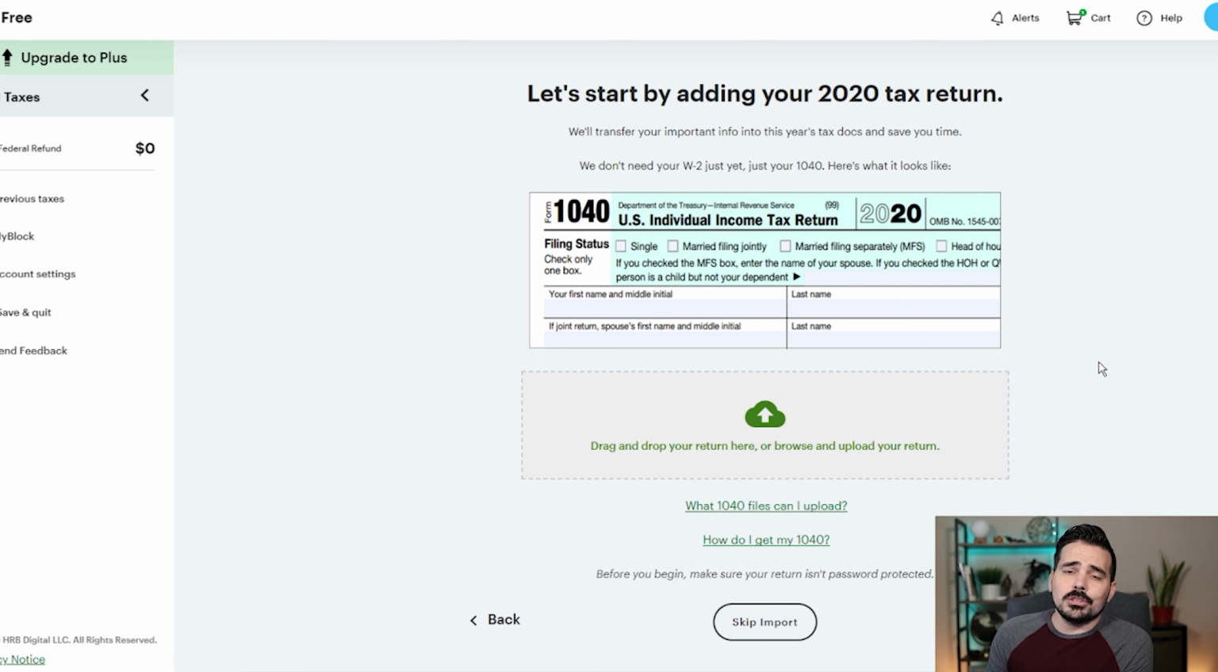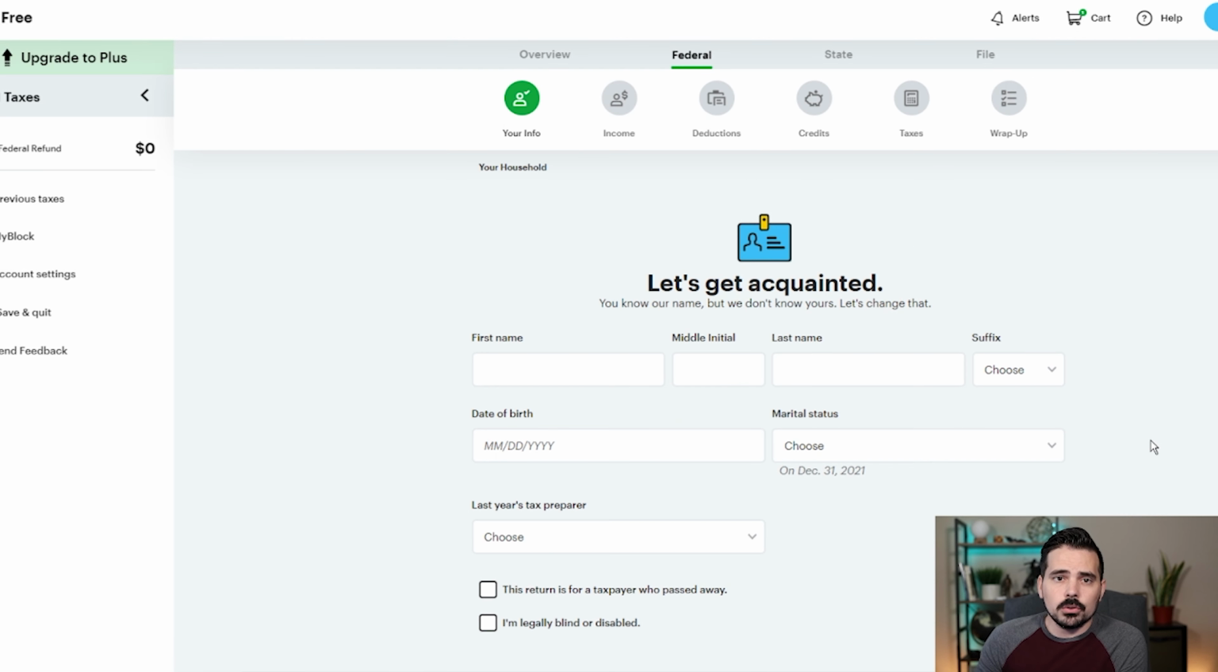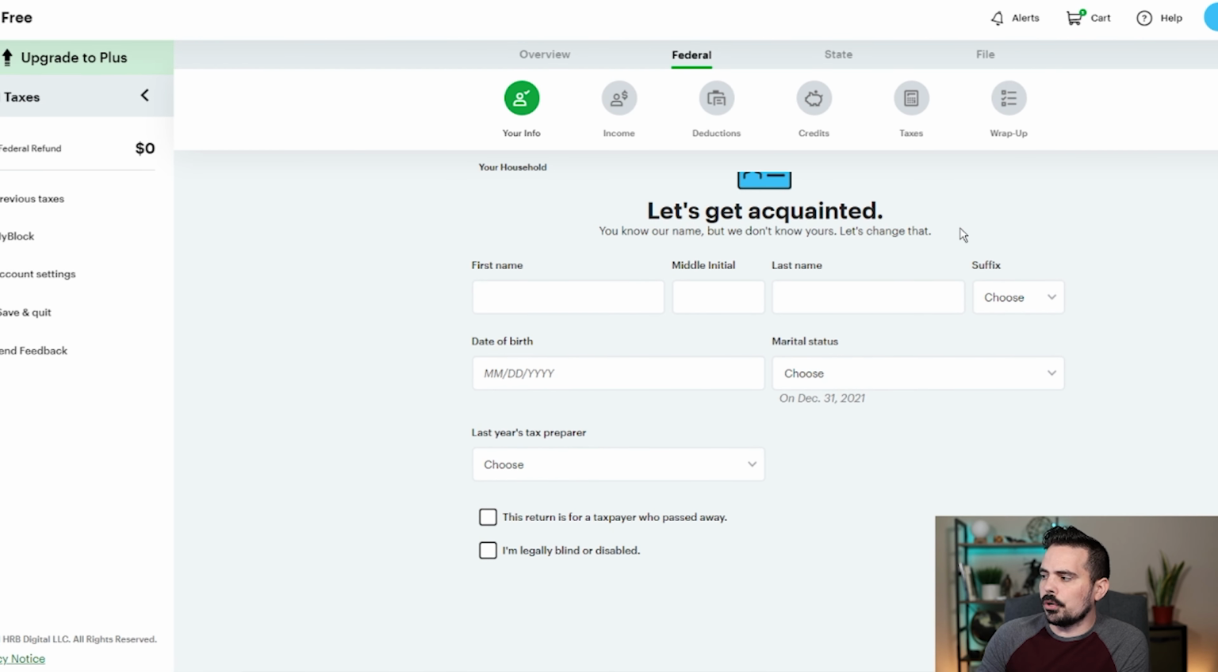So the first thing it's going to ask you to do is upload your 2020 taxes, because this might save you quite a bit of time by just having this information uploaded. So if you have your 2020 tax return, you can click right over here to have it uploaded right away. If you don't have that, you can skip the import down here. And if you do, there's going to be a next button. My face is kind of covering it. But if you can, go ahead and do that, and it'll save you a little bit of extra time. So next up here, it is going to ask for your information.